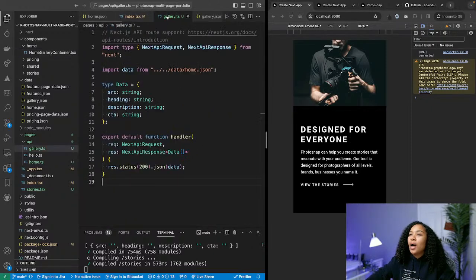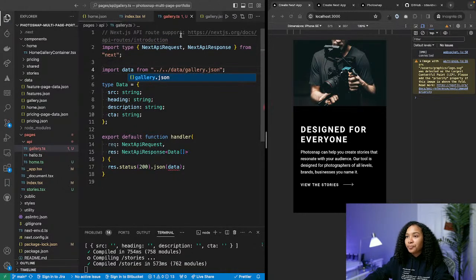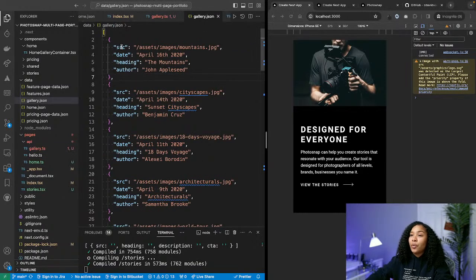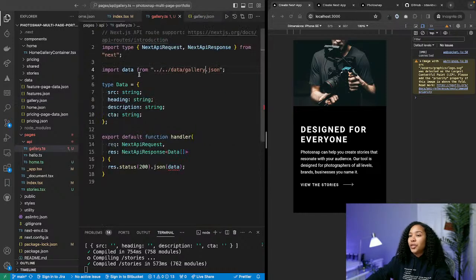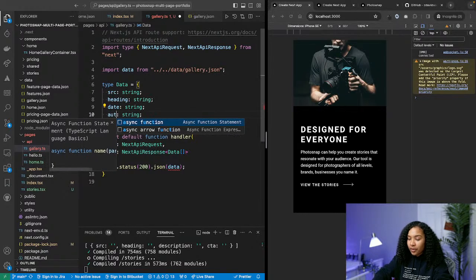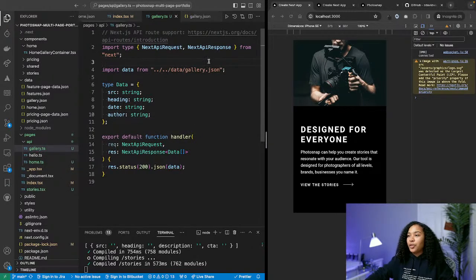Cool. So hopping back into our gallery.ts, we know that we want to import data from gallery.json. And then again, we're going to get that type error because we need to match up the types. The gallery has source, date, heading, and author. So we just need to change those. We have source, we already have heading. We can just change this to date and change this one to author. And that should fix our issue.